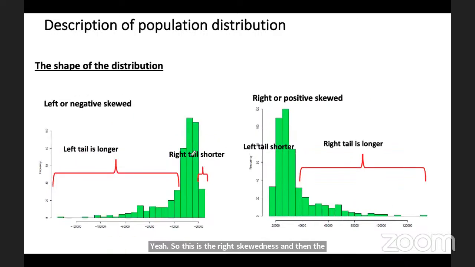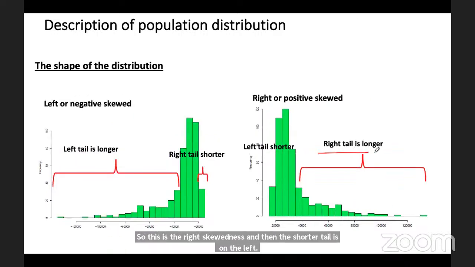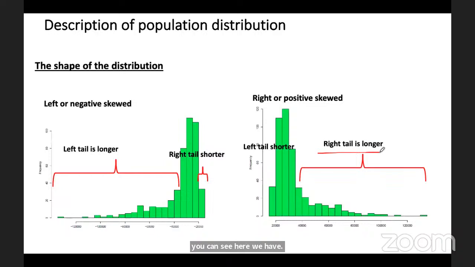We can also look at it in this form. You can see here we have the right being a longer tail, and then in this one you have the left being a longer tail. So this will be the shorter tail, and that will be the shorter tail.